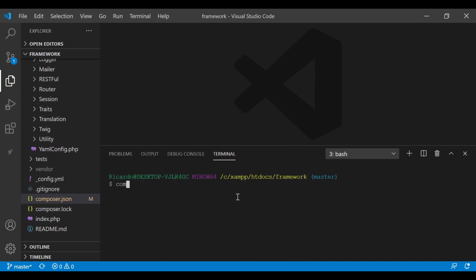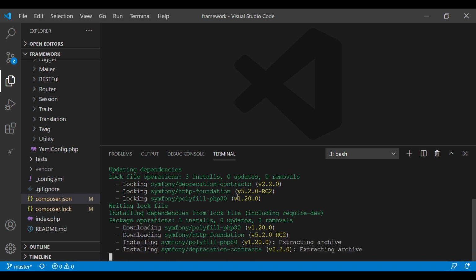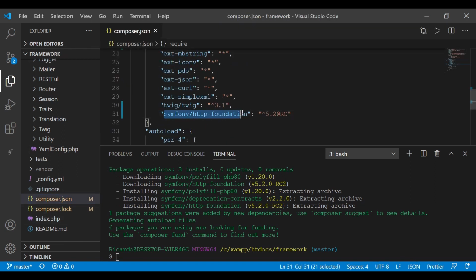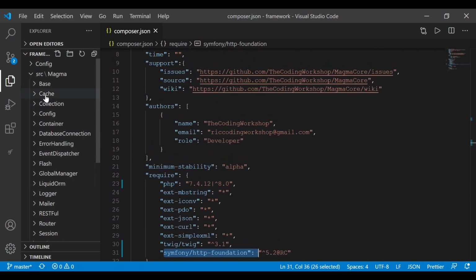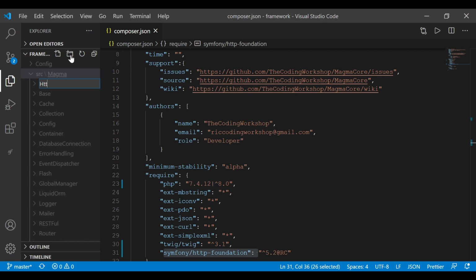Let's try that again. Composer require Symfony HTTP foundation. There we go. That solved that problem. And if we look back into our composer, there we go, it's been installed. So the next thing I want to do is go into my main core directory. I want to create one directory, and I'm going to call it HTTP.